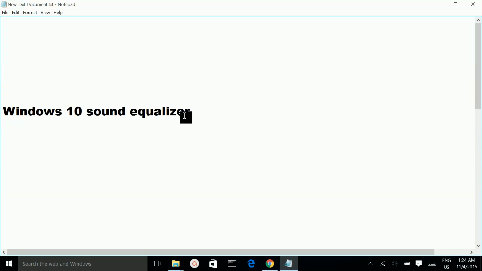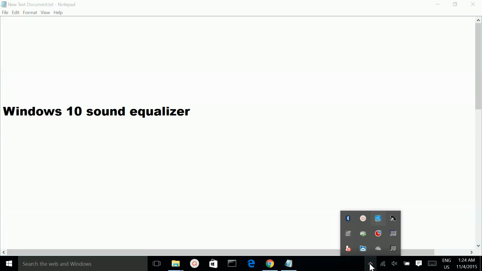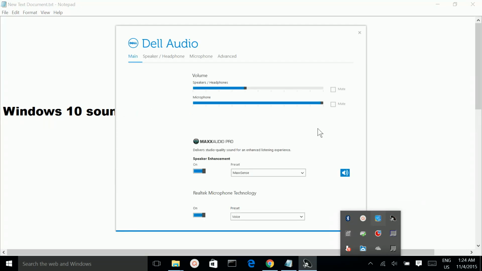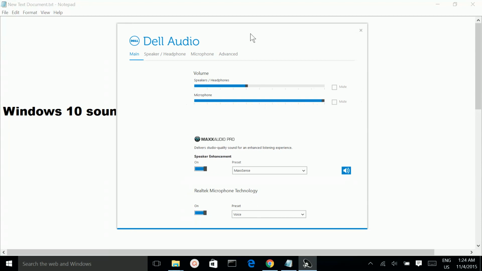Windows 10 sound equalizer. Click on this show hidden icon, then double click on this audio icon. So you will get this window.